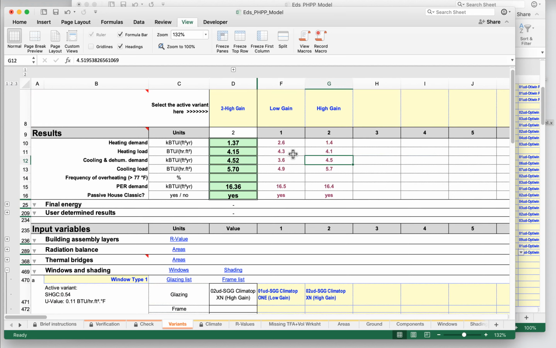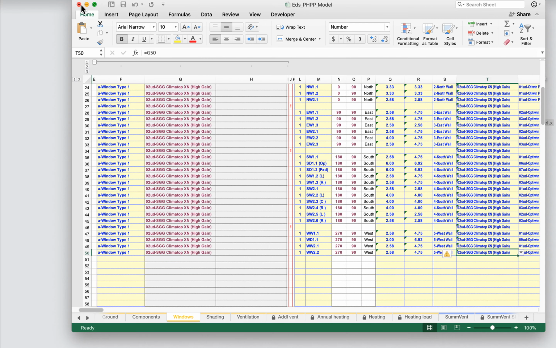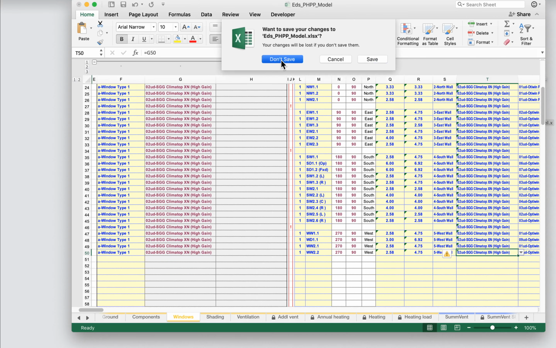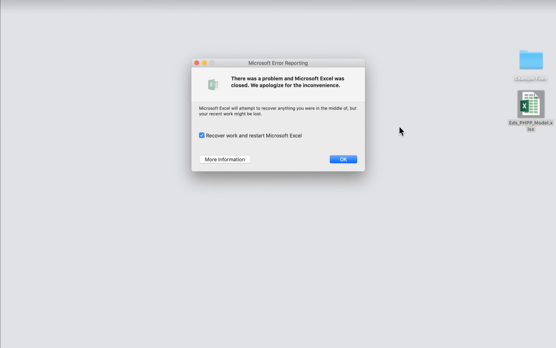Now, let me finish up by shifting gears a little bit and talking about another way that the PHPP is actually set up to work in a more automatic fashion using this variance worksheet. So let me close this PHPP. I'll close this, and I'm going to not save it because we were just monkeying around.